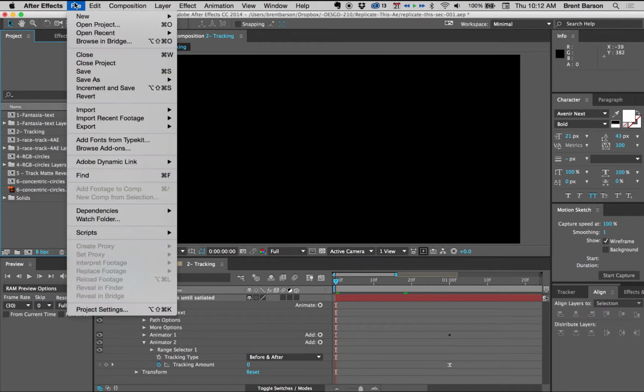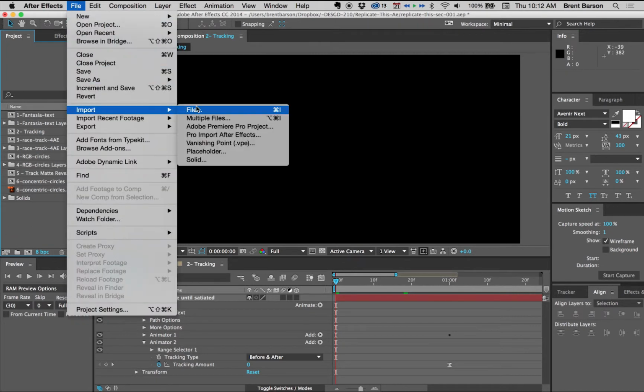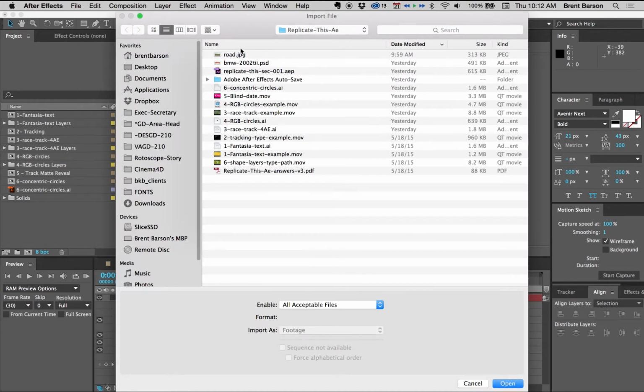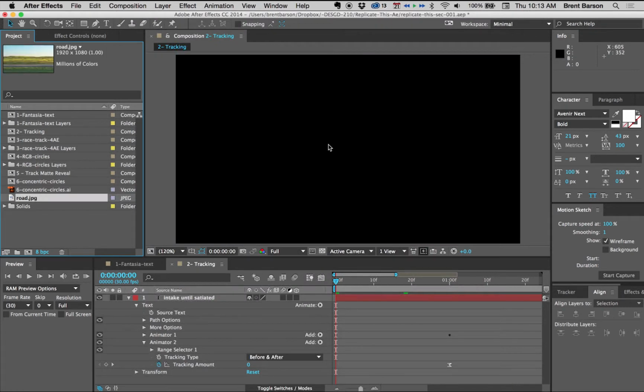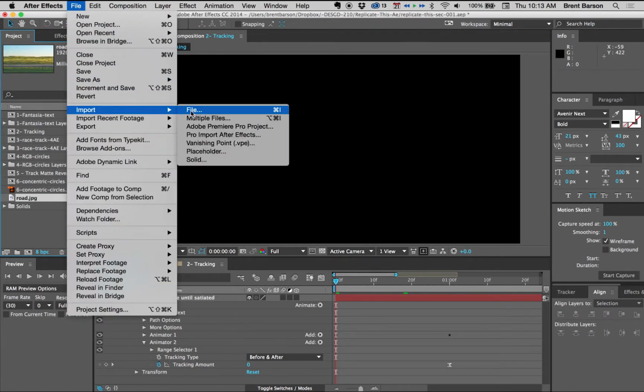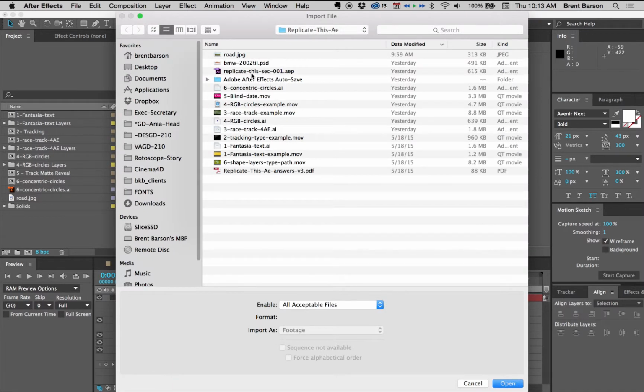Let's start off by importing one of the files. You should have downloaded road.jpg and BMW 2002 TII from Learning Suite already. Let's click on road.jpg and import that as footage. Notice how I did not change it to composition. This is just a piece of footage, and then let's go back to import the BMW PSD.